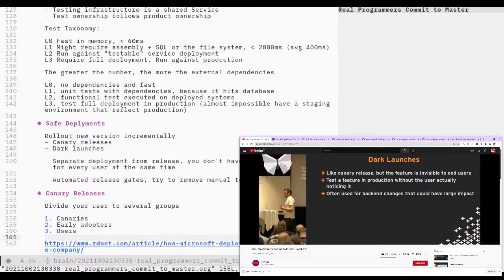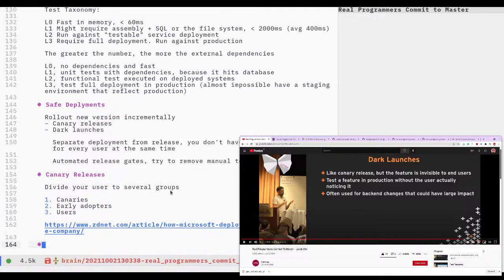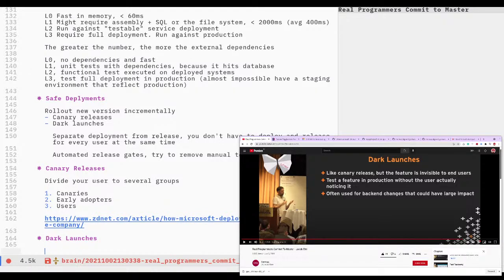Dark launch is really kind of the same thing. You might hear this term once in a while. It's really the same thing as a canary release, but it's typically used for deploying back-end changes. Perhaps you're doing performance work, but you're kind of scared. A real good way of validating performance improvements is to run it in production.